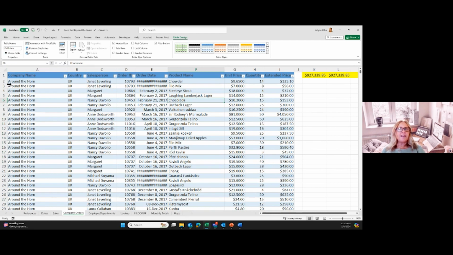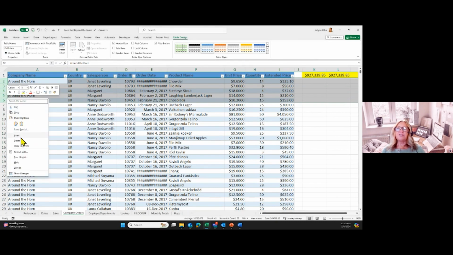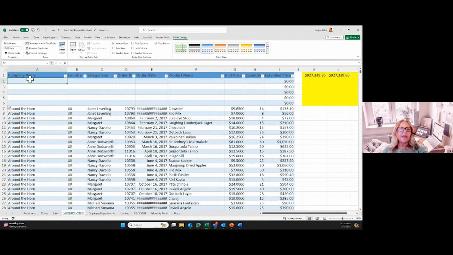What if I come in and add some orders? Let's say that I'm going to just insert a few rows here, and I'm going to add in a bunch of orders. And they're going to all be for Around the Horn. They're going to be based on the USA. And I'll just copy that down. And they're going to be based on the salesperson, Andrew Fuller.